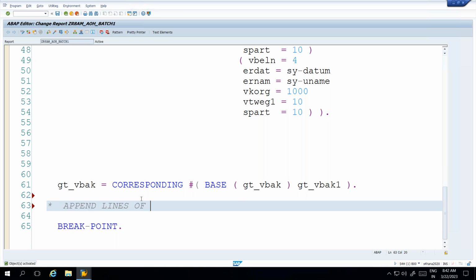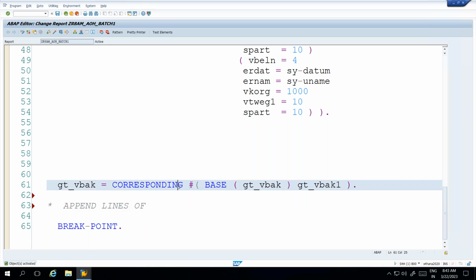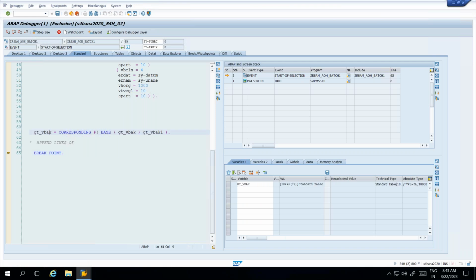But when you are writing your append lines of, the field names and the data element names must be the same, but here it doesn't need to check your data elements. Now if I activate this code and click on execute, now see here in your GTVBAK you will be having 104 records.